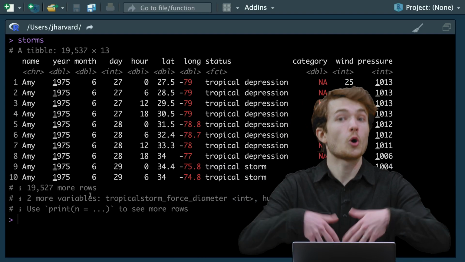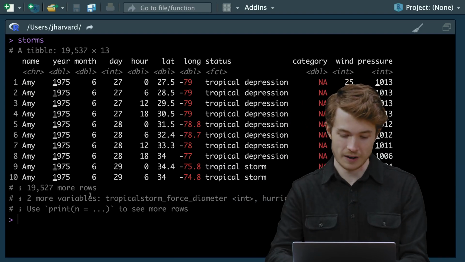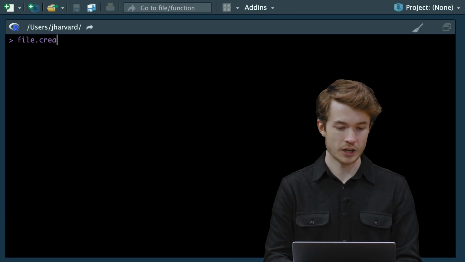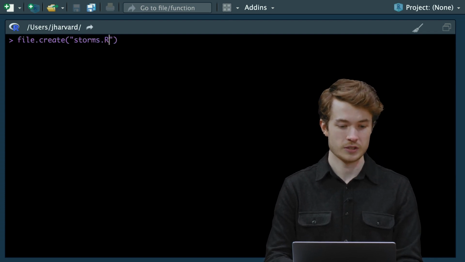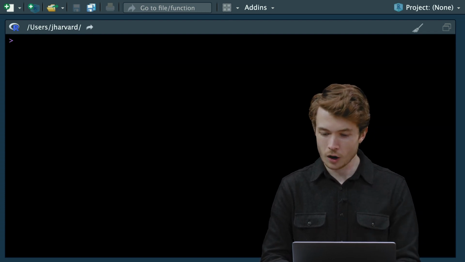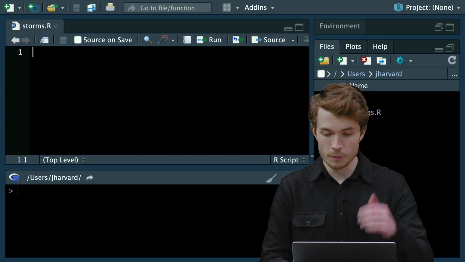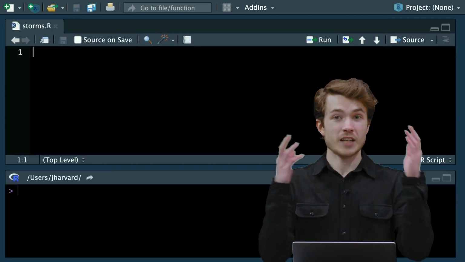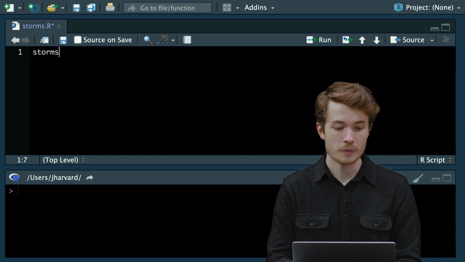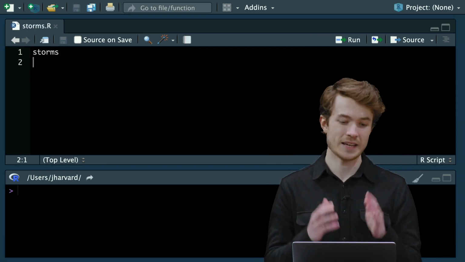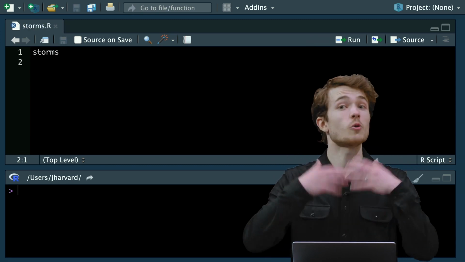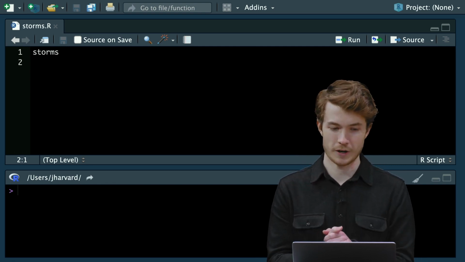Well, I want to write a program to do this work for me, so I'll make a new file. I'll call file.create and then storms.R, just like this. And I'll go over to my File Explorer and click on storms.R and open up this file for me here. If I type storms, even in this file, I should have access to that same data set, so long as I have loaded the tidyverse using library.